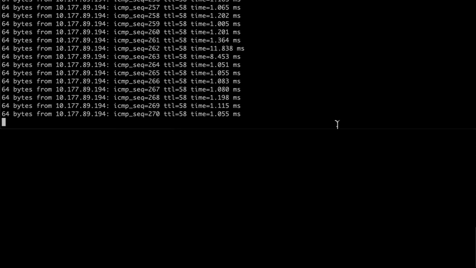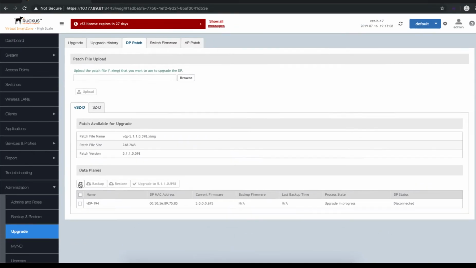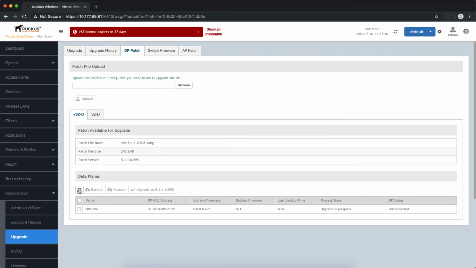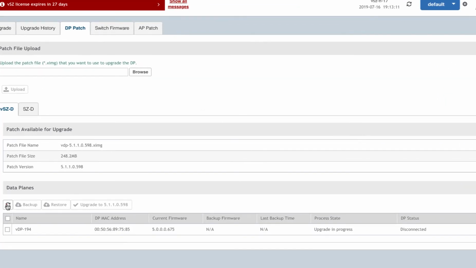So we're going to go ahead and go back into our GUI, and we're going to do a refresh on the data plane. And what we should see is that it's going to go from disconnected to initializing. Once it's done initializing, it will go into configuring, and from configuring, we'll be able to see it go into managed.